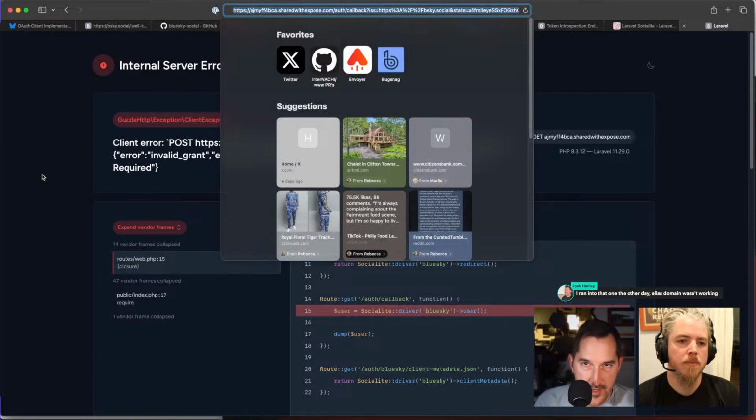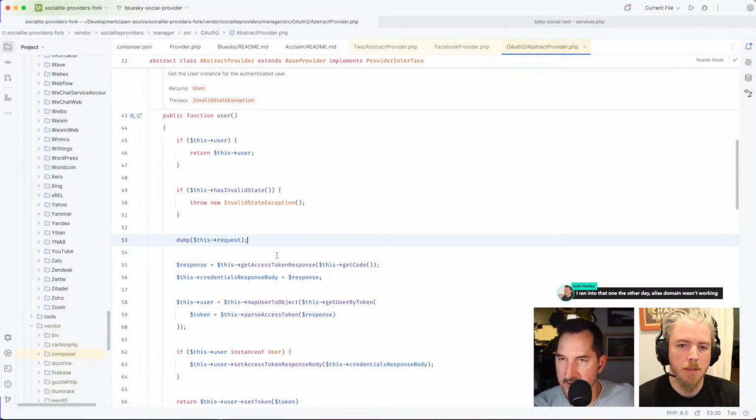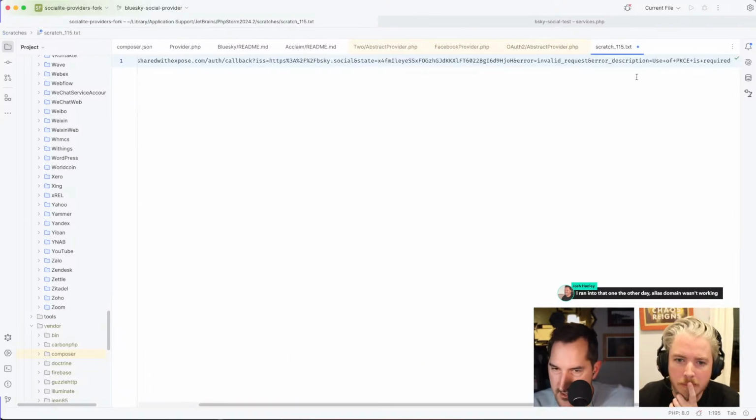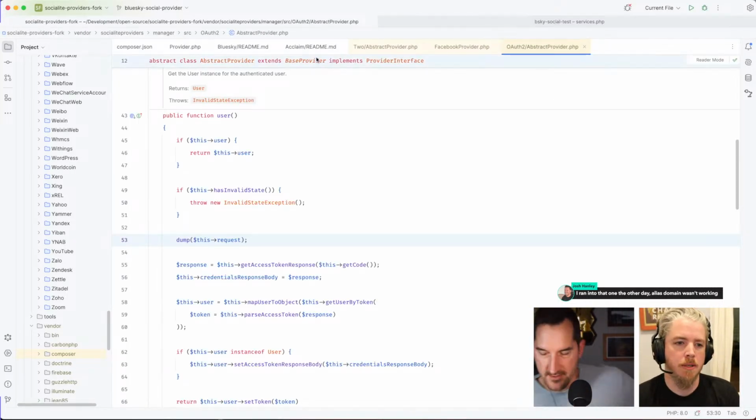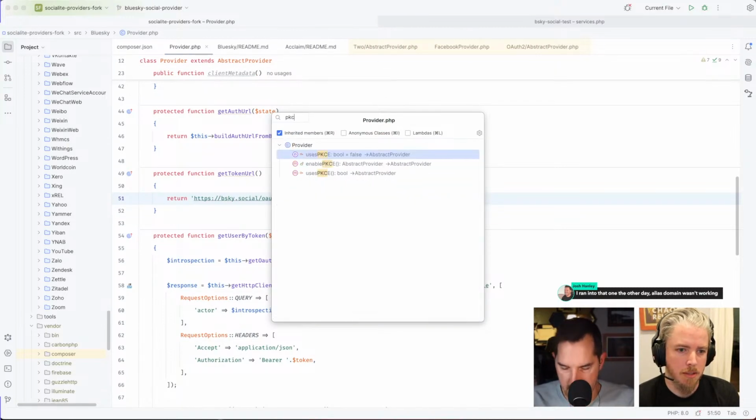So they redirect back to us, auth callback, ISS, whatever ISS is, and then a state. Oh, there. Look at that error. Use of PKCE is required. That's one of the implementations they have. Request. Okay, so yeah, PKCE. Okay, I think that's something that we can do. PKCE uses PKCE.